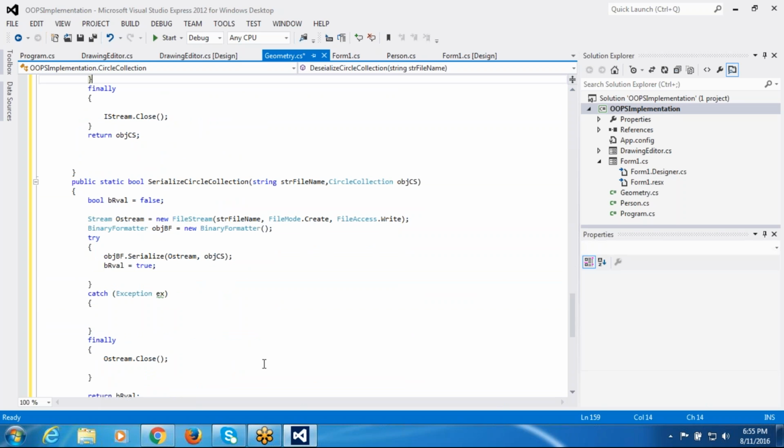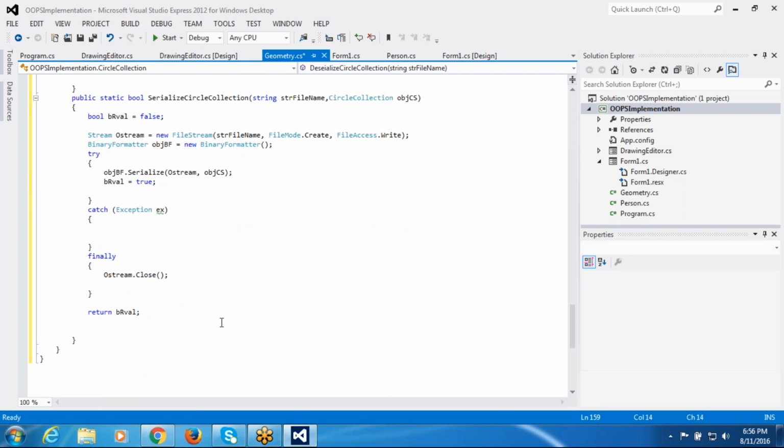In the serializing, what we do: we created an output stream, then that file we open in the create mode, with file access write. For writing purpose we are opening it. Then after that we created here a binary formatter object. Using that we are going to serialize. That means whatever object you have will be written to oStream. Then if everything goes well, at the end we return true value.